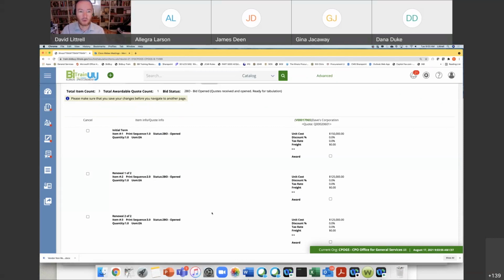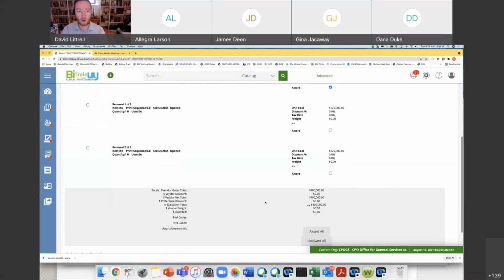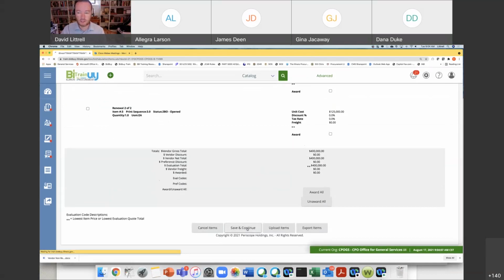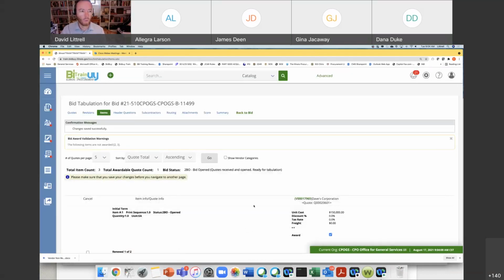Now, let's say I'm just going to award the first line item, and then I go down and do not award these 2 renewal options. If I save and continue, one thing that's going to happen is the system is going to let you know by using this yellow bid award validation warning that is going to say, hey, the following items are not awarded: item number 2 and item number 3.